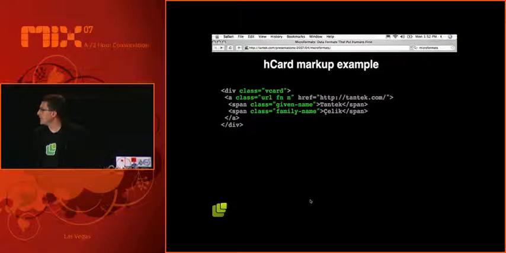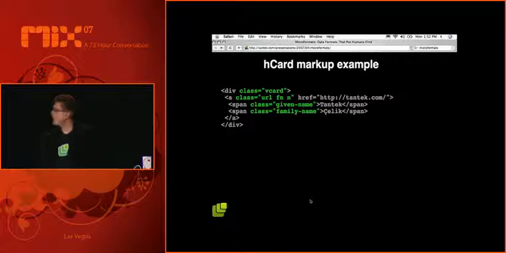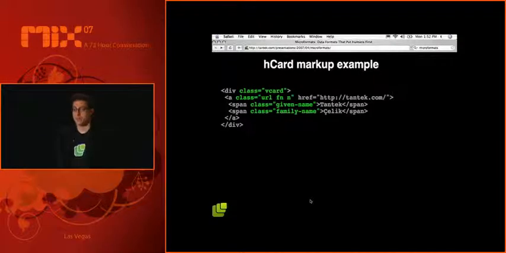So class equals vCard indicates that the contents inside this thing are an HCard. Now, we reuse the vCard name from the vCard standard exactly as is. We try as much as possible here to just take the property names as they were in the vCard spec, RFC 2426. So the next properties you see, class equals URL, FN, and N, are also indicating that the semantics of those properties are present in that element.